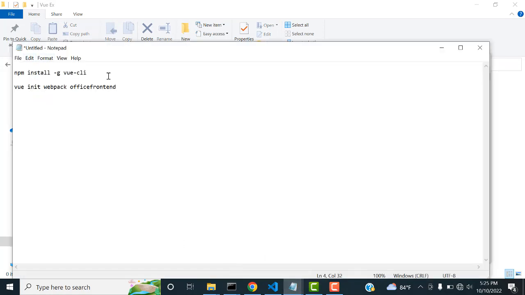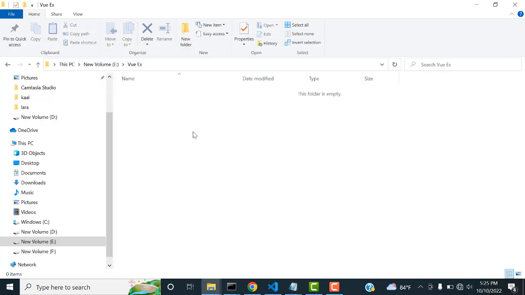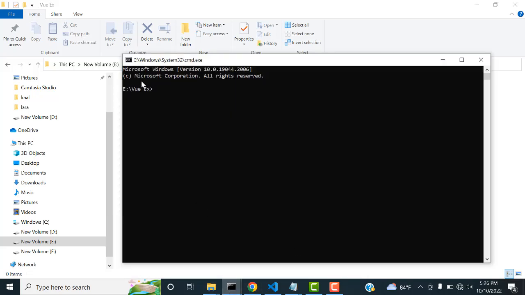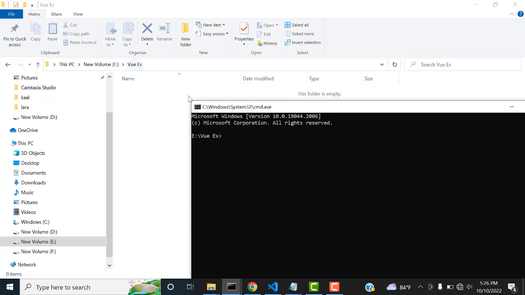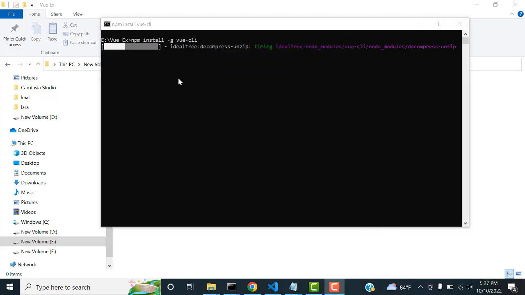So how to install it? We have to install the Vue CLI. You have to use the CLI command like this. You have to open up the command prompt from here, cmd. Paste this command, npm install -g vue-cli. This one I have attached on my website. Okay, you have to install the CLI part, right? So press enter key. Now it is installing.